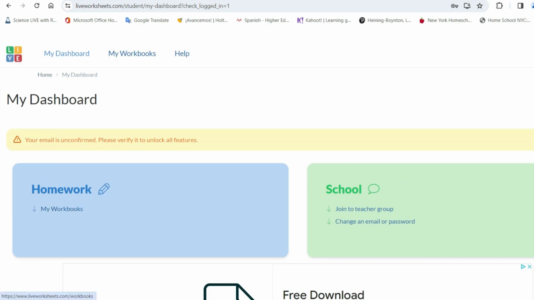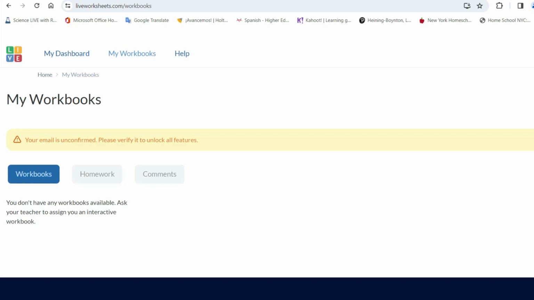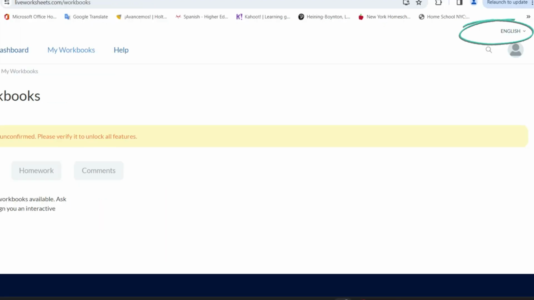If you go to my workbooks, no hay nada. Okay. It says your email is unconfirmed. Please verify to unlock all features. Oh, y esto. Ustedes pueden cambiar la lengua. You can change the language so all the instructions are in Spanish.